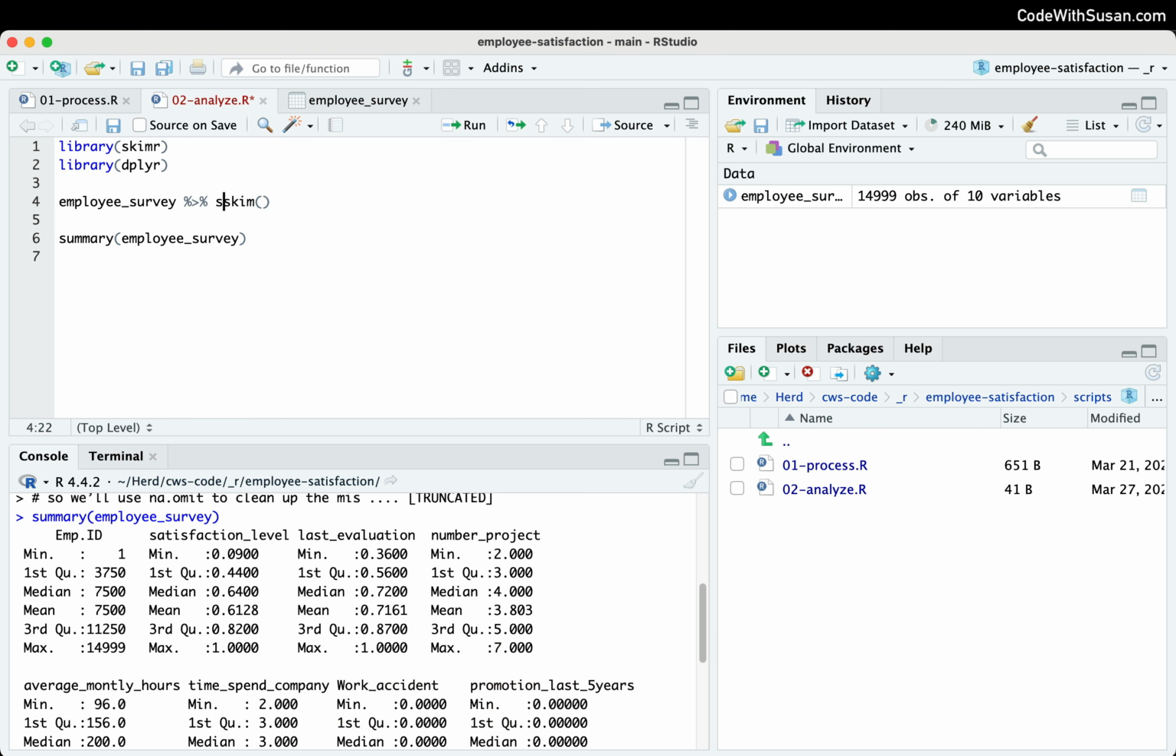And then from dplyr, we can use the select function. And what we want to do is we want to exclude employee ID. So we're just using the negation character here and saying don't include the employee ID column. So that's going to filter it down just to the other columns we want, and that will get passed to skim. And let's go ahead and run that.